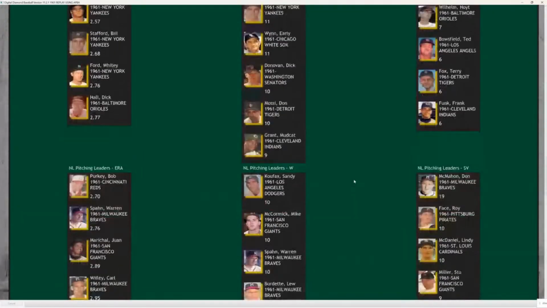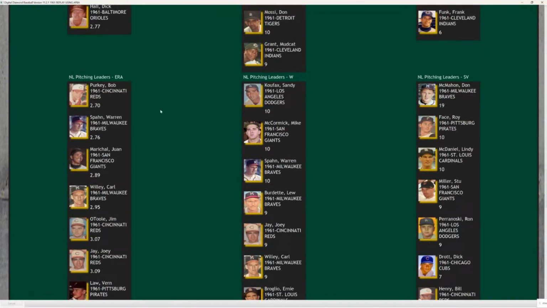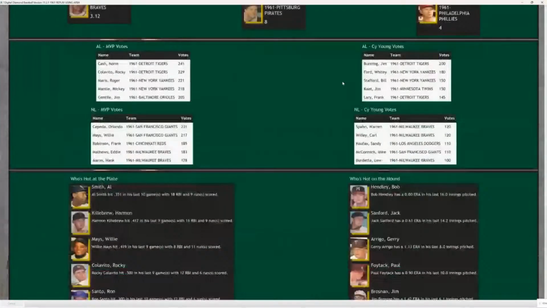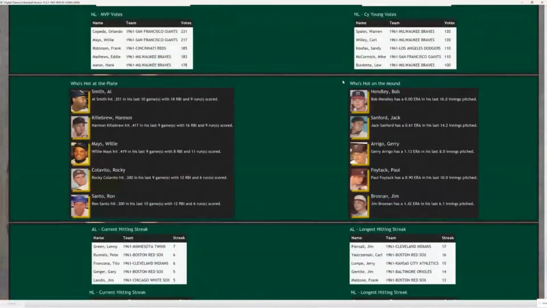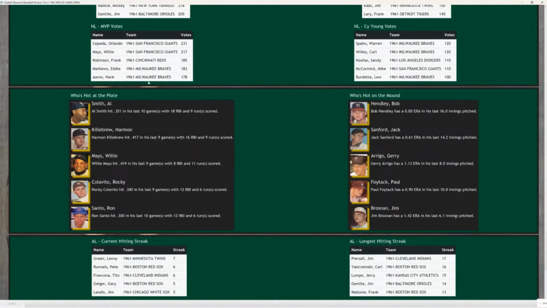Take a look at the National League pitching. Bob Purkey is leading the league with a 2.70 ERA. And you got 1, 2, 3 of them tied for 10 wins: Koufax, Mike McCormick, and Warren Spahn tied with 10 wins apiece. And old Don just got his 19th save of the year for the Braves to lead that. Let's look here. Cepeda's leading the league in the MVP voting, and Spahn and Carl Willey still tied for the lead in Cy Young.